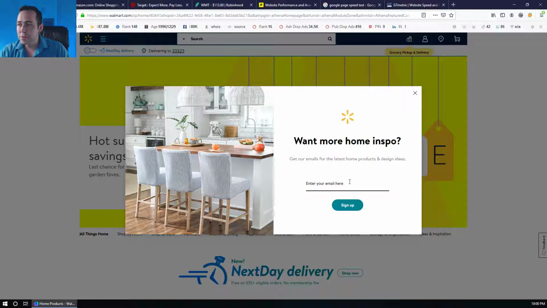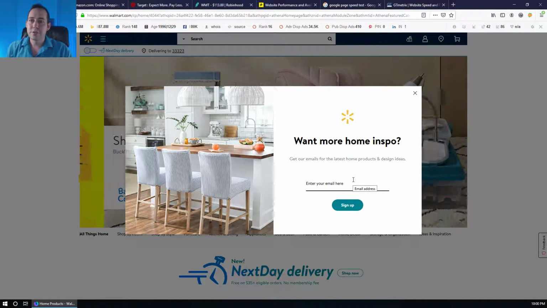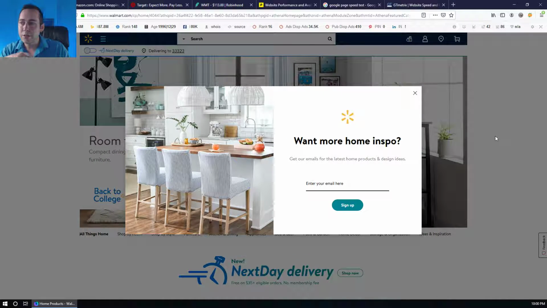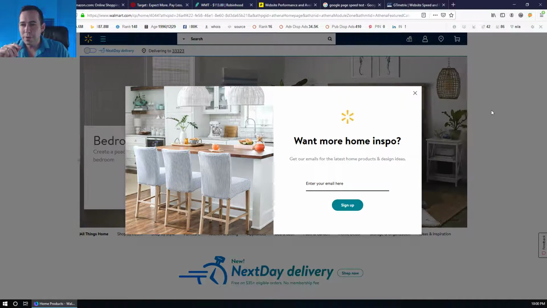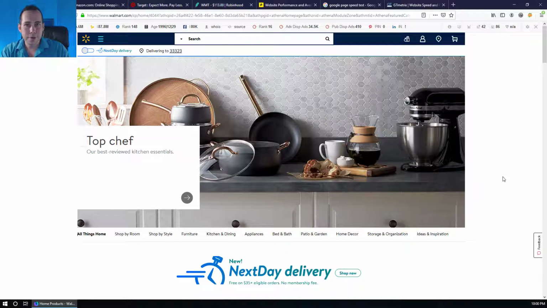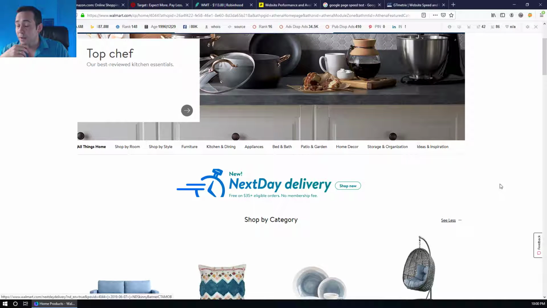This is an intercept. They want us to sign up for their newsletter. Essentially, they want a lead. This is all lead generation. I haven't seen this on Walmart before, and it feels kind of weird. Feels kind of awkward because it gets in the way of my shopping. But I guess they figured that having your email is worth the interruption. Next day delivery again. Lots of next day delivery.